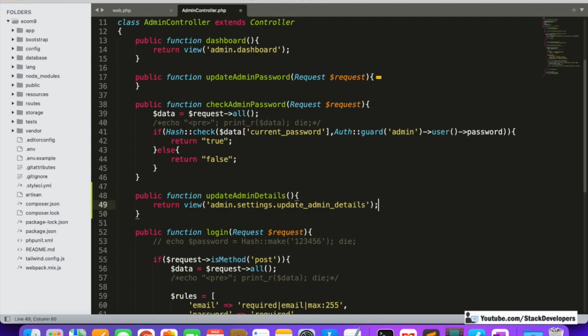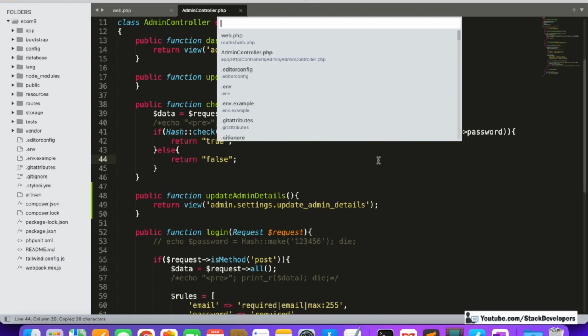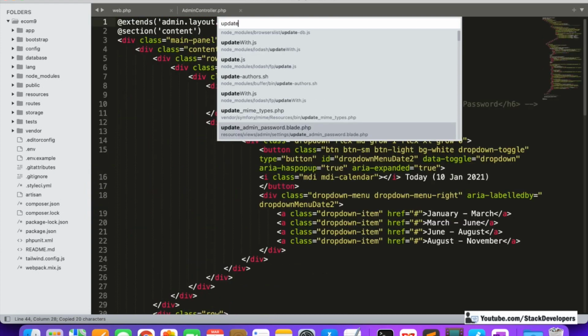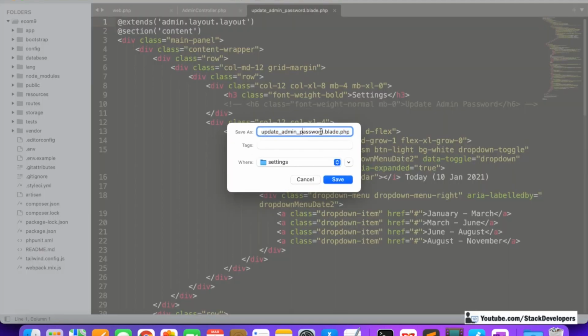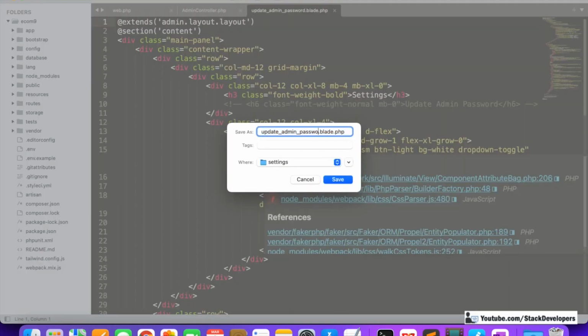Okay, so I'm going to create this file. Now I'm going to open the update admin password file and Save As, which will save our time. We will get the file update admin details. I'm going to name it update admin details.